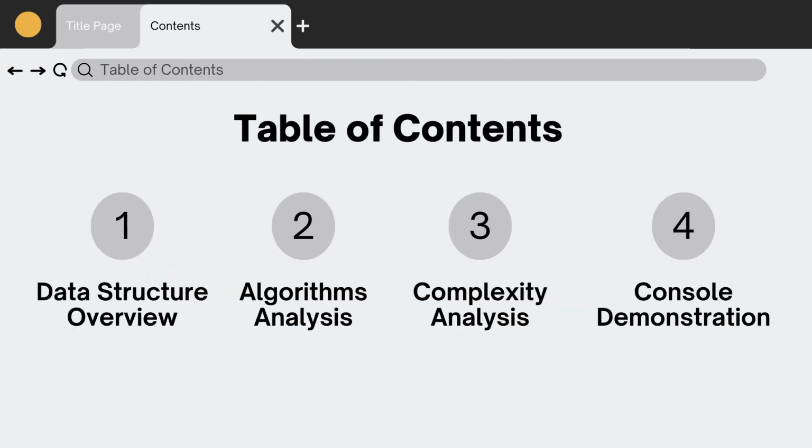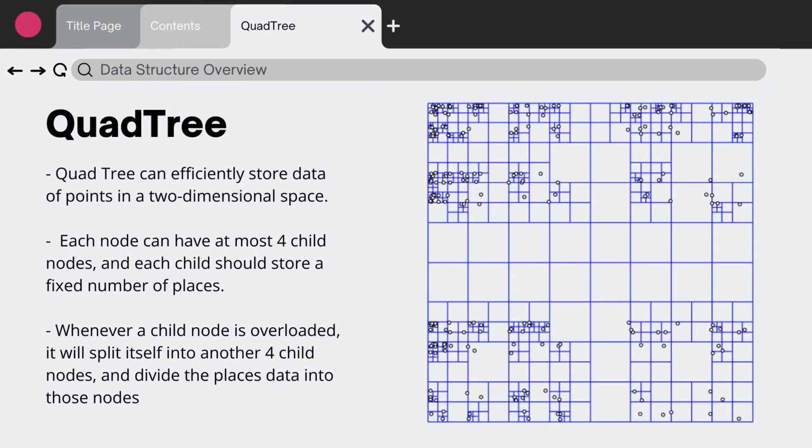So in this video, we will give you an overview of the data structures that we implemented, analyze our algorithms and their complexity, and finally demonstrate our system in a computer console with some test cases. And this is the data structure overview section.